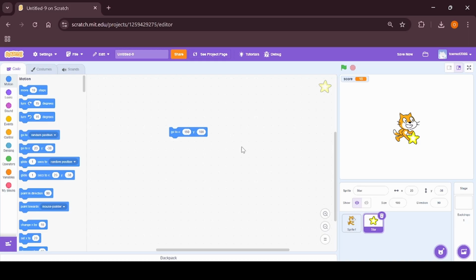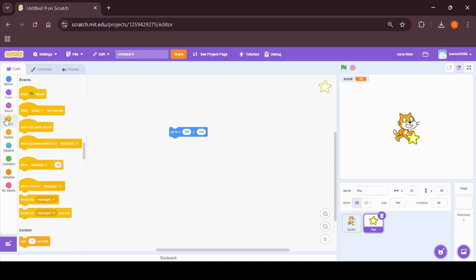Now let's code the star's behavior. Click Events, yellow category. Drag when green flag clicked to start a new code stack. Snap that go to X 150 Y 100 motion block underneath it. Good. Now every time the game starts, the star appears in the correct position.